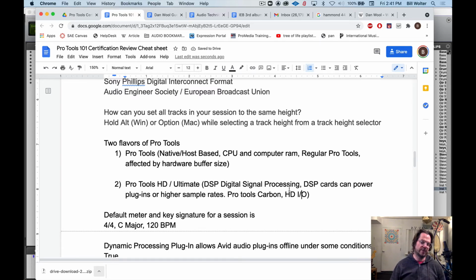So these will have the DSP chip on there. Actually, do they? They may not. I think Carbon does. You can actually have an HDIO system technically without DSP, I think. It's just the interface. But if you had an HDX card, HDX is another type of card that would have this DSP. It would offload the processing power of plugins and other features of the audio tracks, such as high sample rates, to these high-powered chips, so you don't have to rely on your computer's processing power. Whereas regular Pro Tools is native host-based, which means it uses the CPU of your computer, like my MacBook Pro here, and the computer RAM.